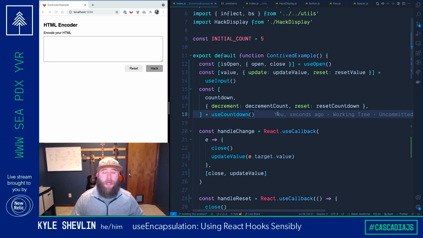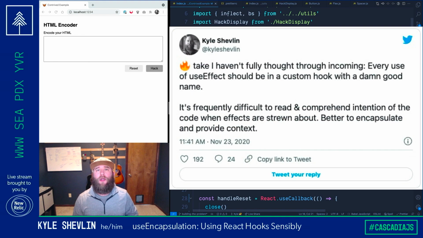All right, I've done that. I've now taken countdown and put it in a useCountdown hook. And here we get to an interesting point when refactoring hooks into custom hooks that I think is really useful. In fact, it's what started this whole thing for me. I'm going to put a tweet on the screen really quick here.